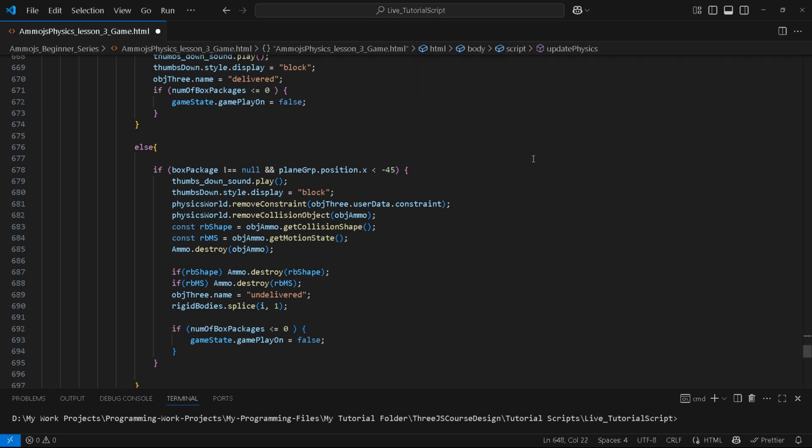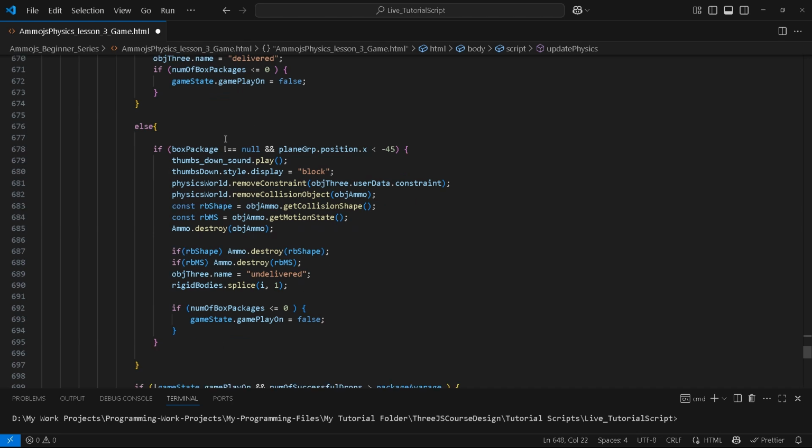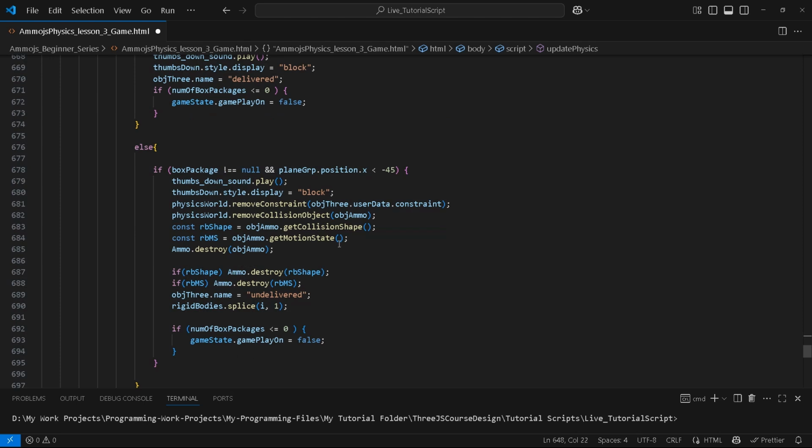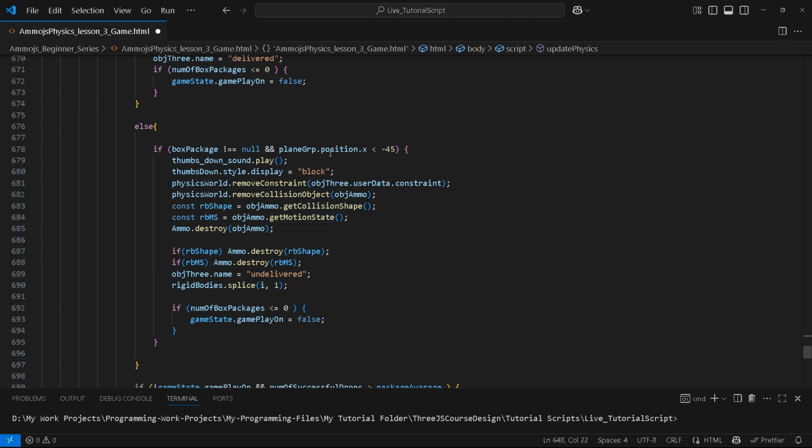What happens to the box then? So this else statement is the final condition. If none of these are true, if none of these occur, then this is probably what has happened. So it will basically get rid of that box. It will check all these conditions, and if everything is true, then it will get rid of that box.